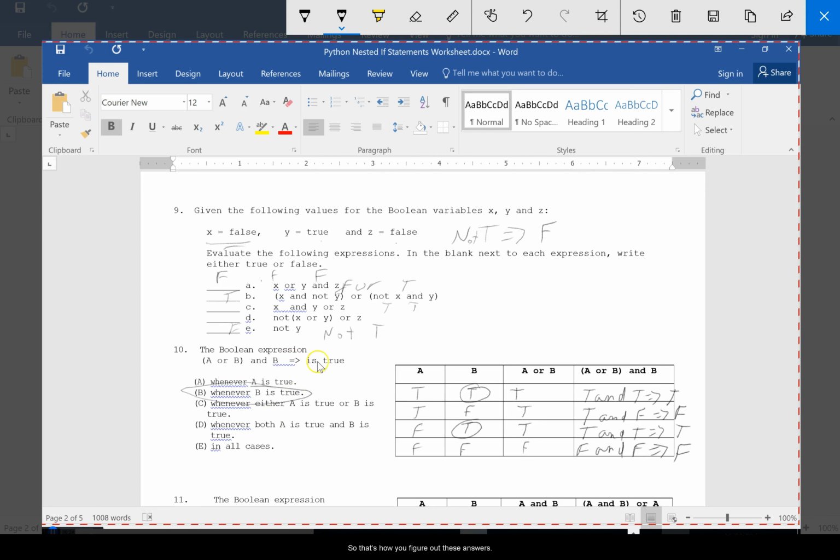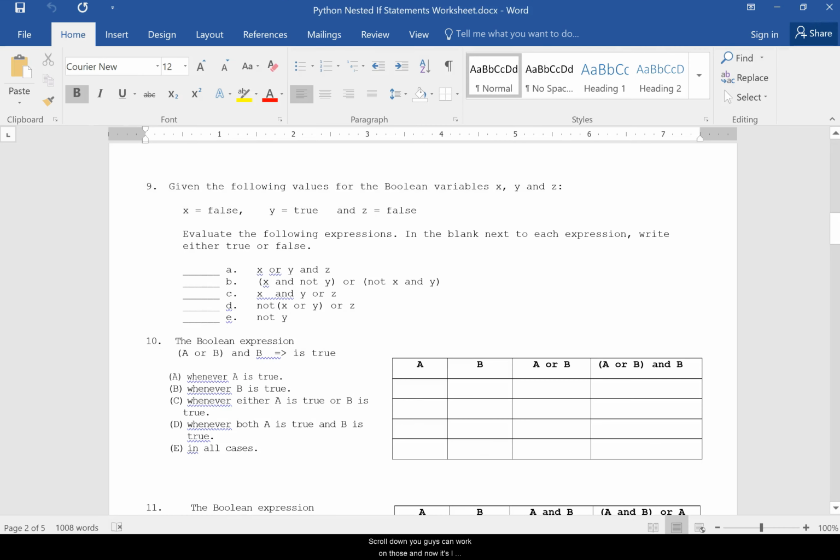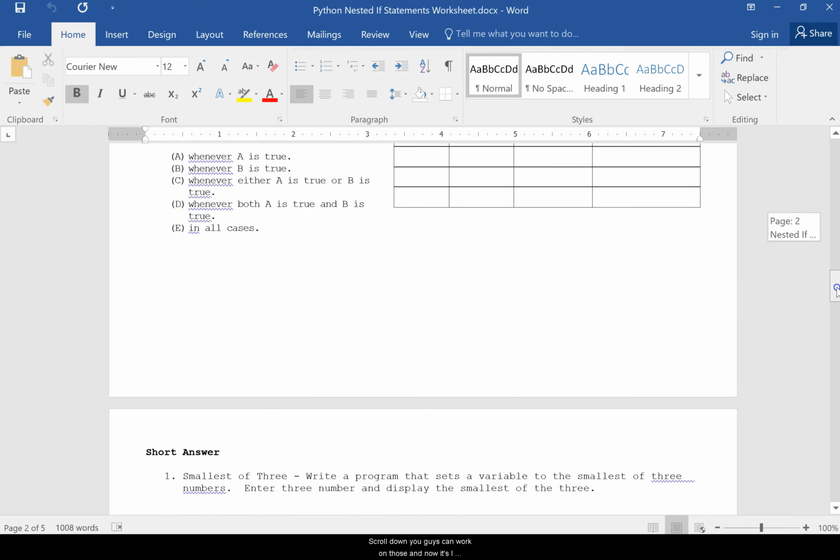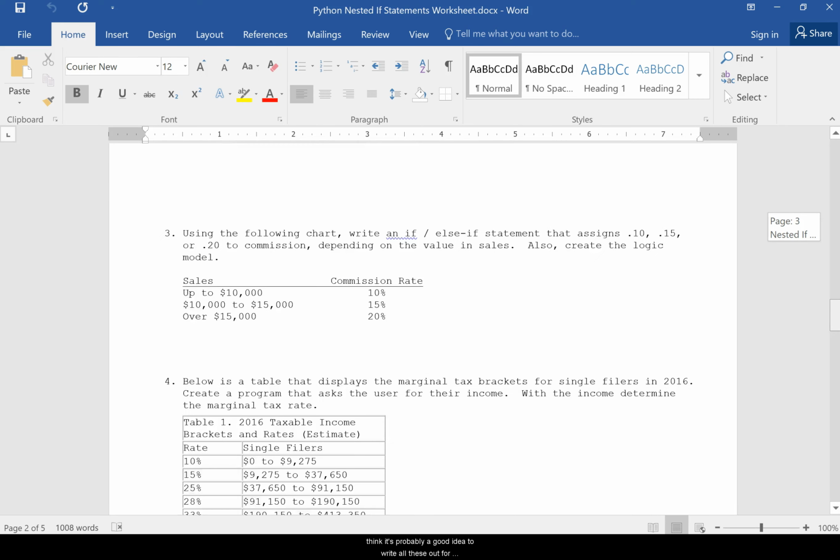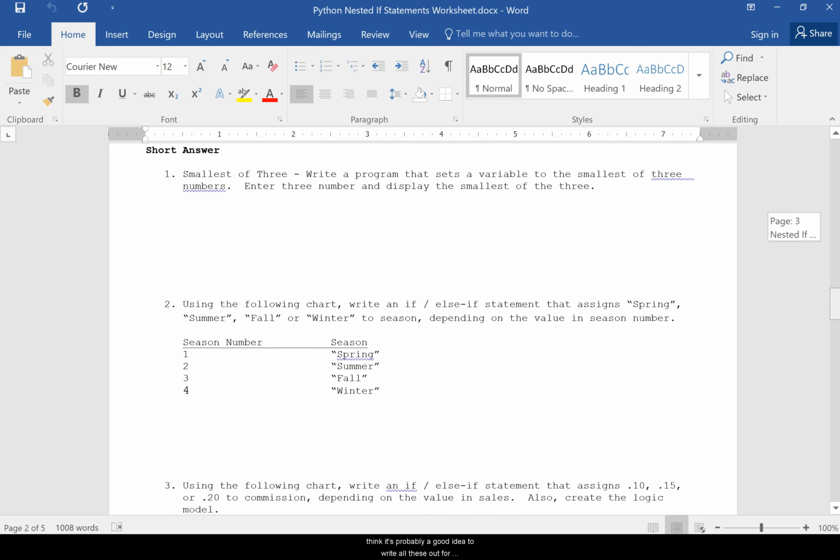Okay, so that's how you figure out these answers. Okay, let me scroll down. You guys can work on those. And now I think it's probably a good idea to write all these out for you guys to see how they work. So first one, smallest of three. Write a program that sets a variable to the smallest of three numbers. Enter three numbers and display the smallest of the three.